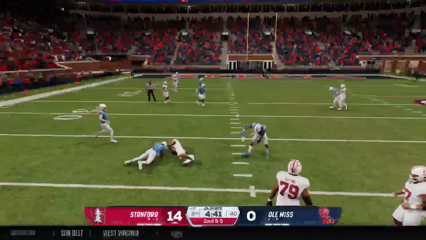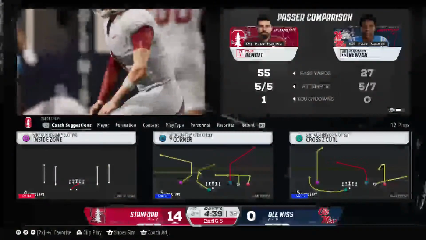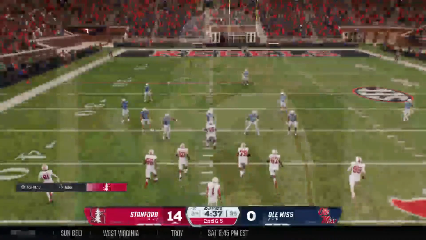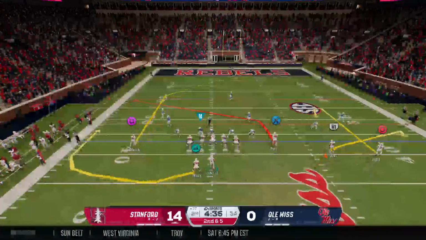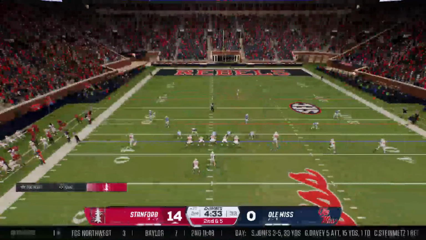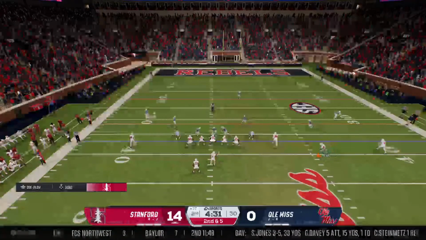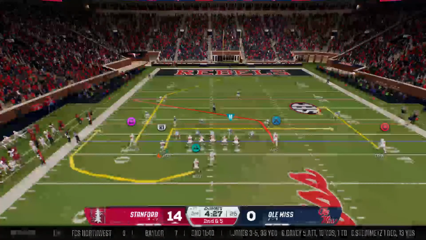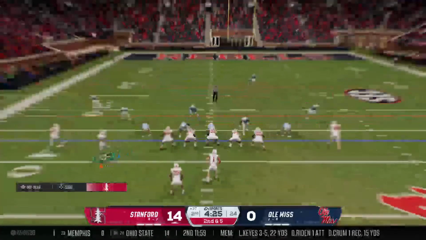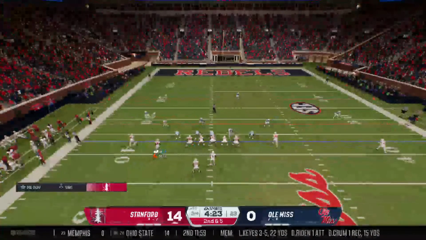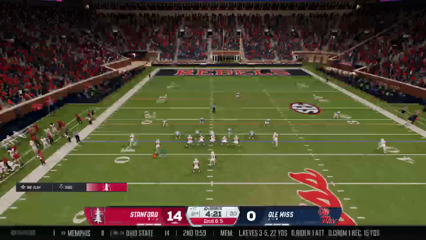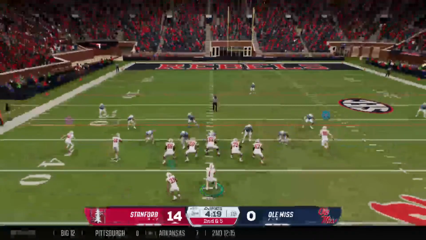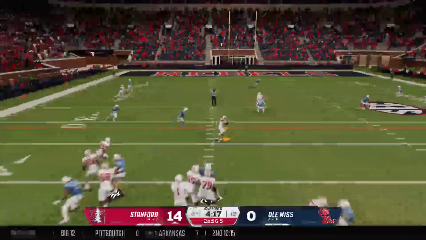On target. And just a short, safe pass play. They pick up a few. Let's see what they've got on 2nd down. Might be changing the route. They'll go to work in the air on 2nd down.